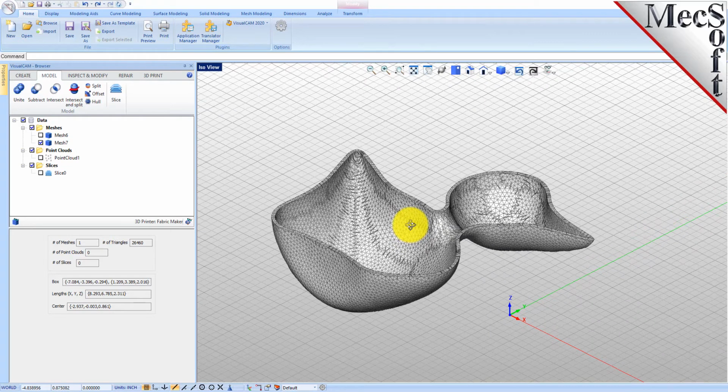And you can see we got a nice offset shell on the mesh and a nice splitting action to split that mesh in two. This completes the Quick Start tutorial for Visual Mesh, brought to you by MecSoft.